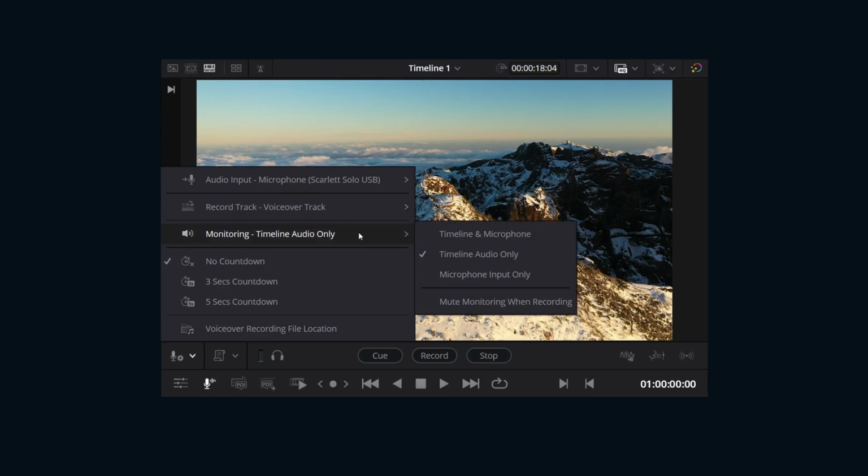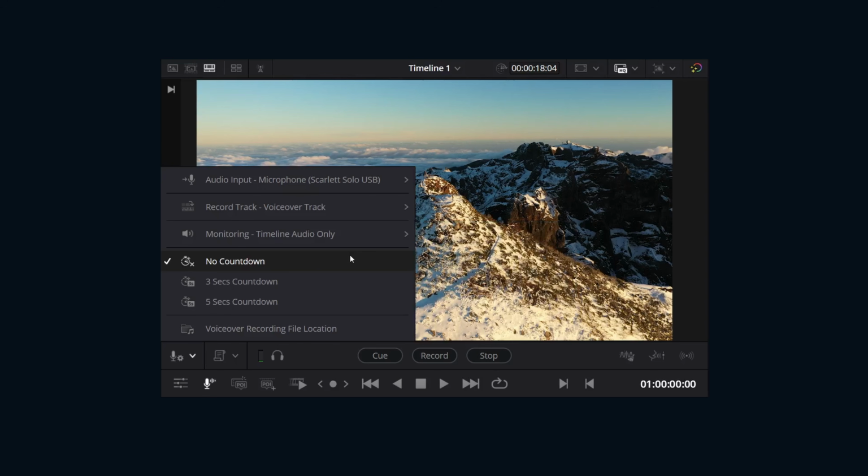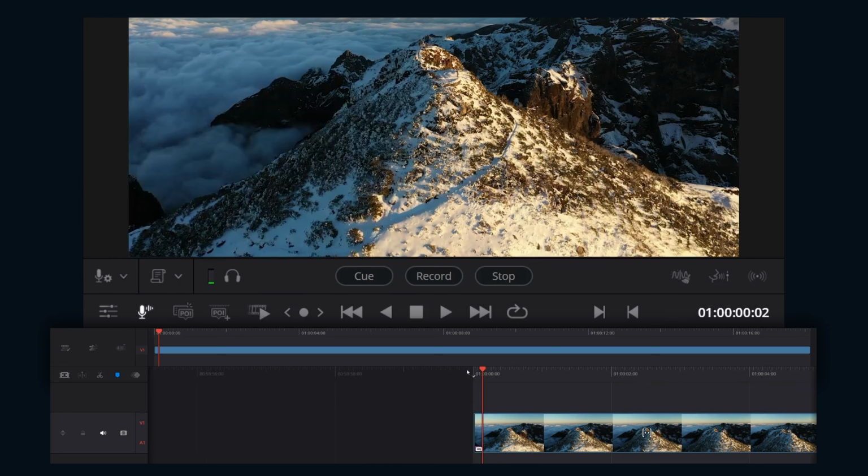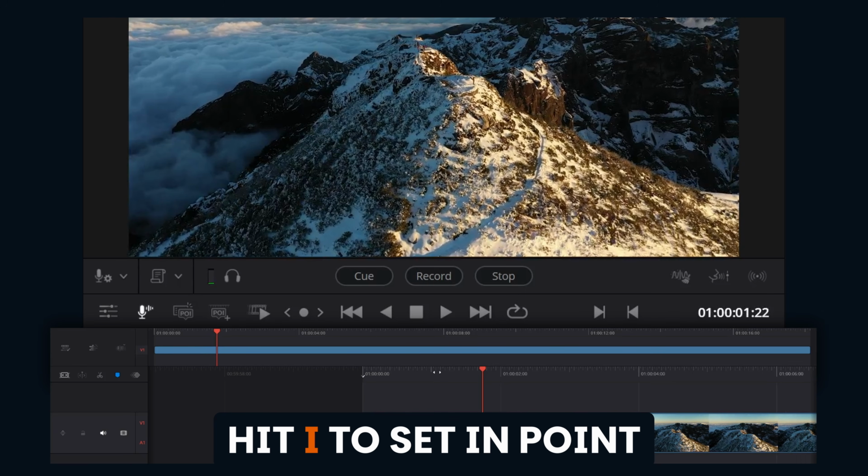Next, we have the monitoring options. If you find it difficult to hear yourself when recording, you can mute while recording. You can also set a countdown preference, none, 3 seconds, or 5 seconds, providing a visual cue before recording. To define where a recording starts, simply place your playhead or set an endpoint on the timeline. This endpoint also serves as a cue mark for retakes.